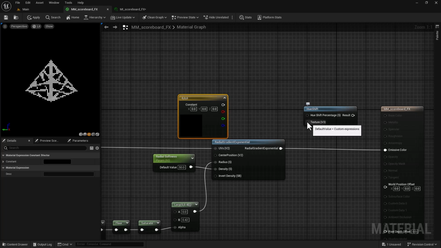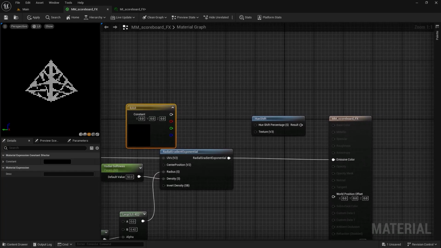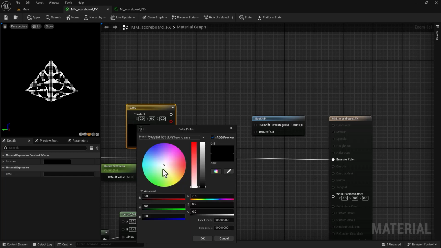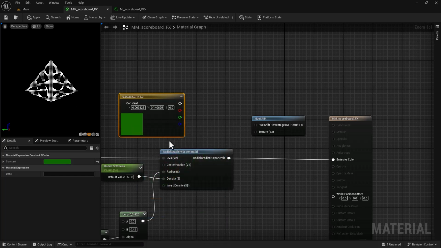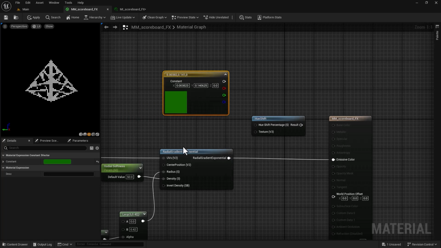So let's start with texture first. I don't want to apply texture here because I already have a texture. I just want to apply a color. So to do that, let's just create a color. And just because the color of my logo is green, I'm going to go with green. That should do. Obviously, I need to multiply it and plug B into our radial exponential.